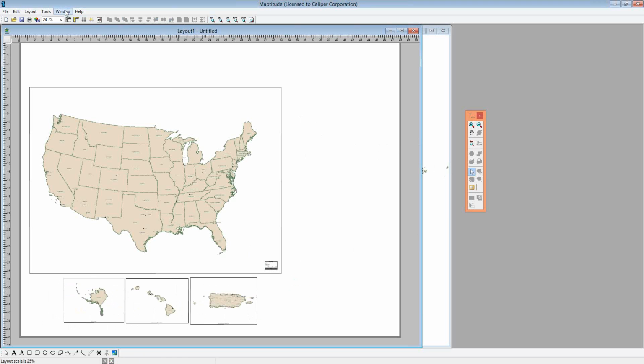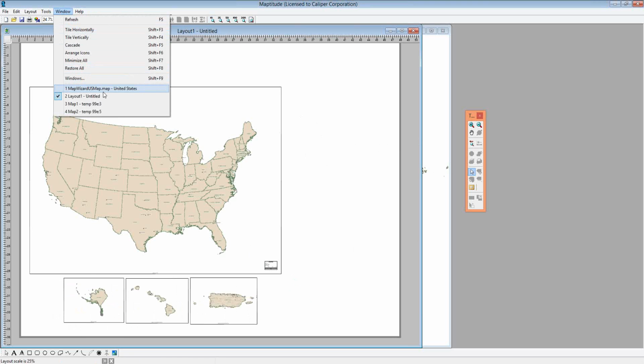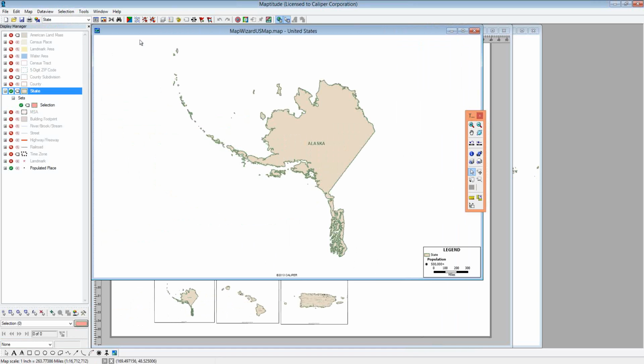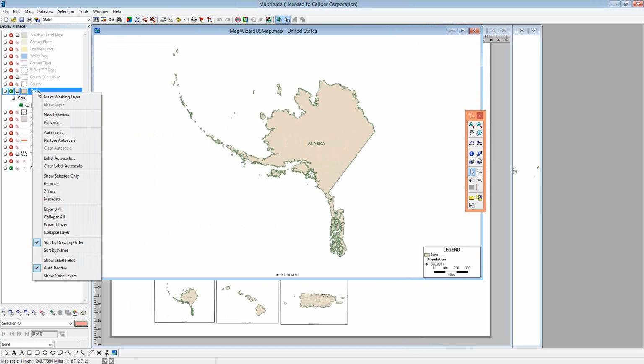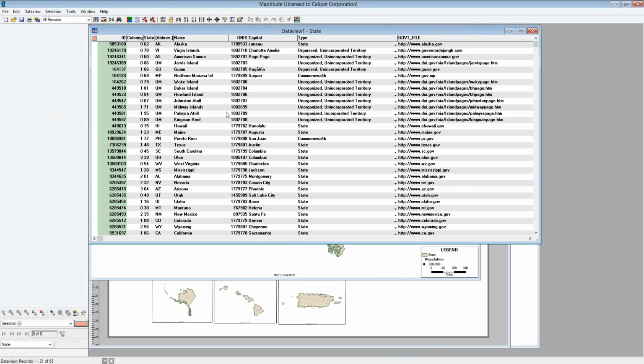To do this, I'm going to go back to my original map by choosing it from the Window menu. You can get back to that map any way you'd like. And I'm going to open a data view for the state layer. When adding data views to layouts in Maptitude, all of the columns that you have displayed will be added.